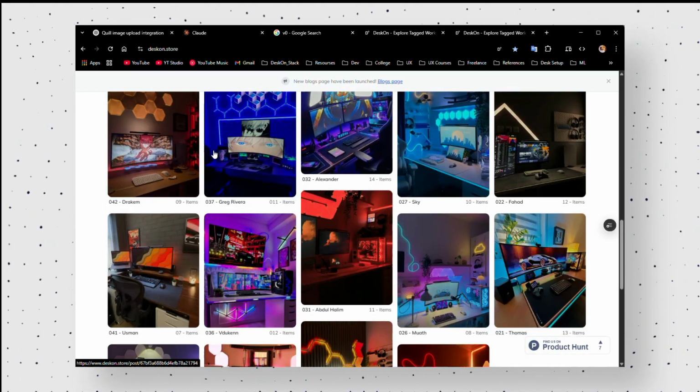I was just another guy who was going through Pinterest for dream desk setups. But I realized that there was no one building a space to find and buy the products that's been displayed on the workspace. So I built it myself with a little bit of AI.